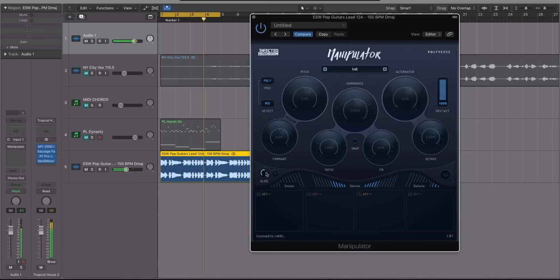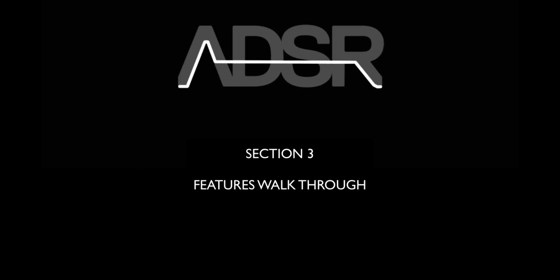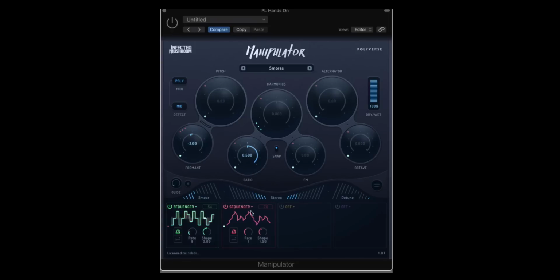And then there's also a glide function, which is really neat. So just down in this little strip, there's a lot of potential to manipulate your sounds. Down at the bottom, there are these 4 empty slots where you can input meta knobs, followers, ADSR, attack, decay, sustain, release, MIDI, and sequencer, which is really interesting. There's 2 sequencers loaded up right now.